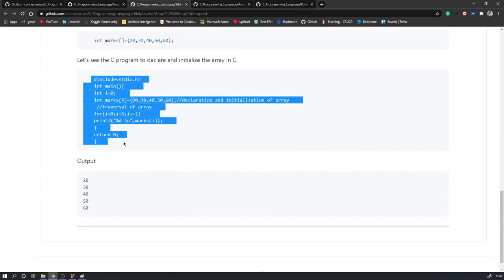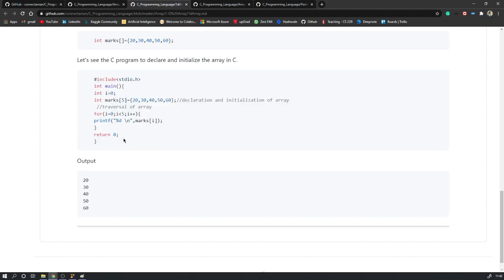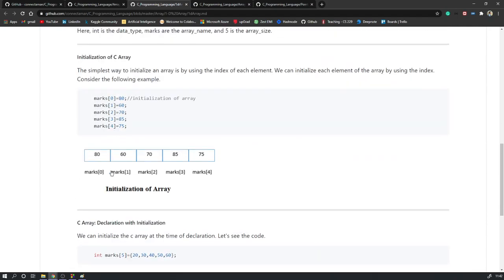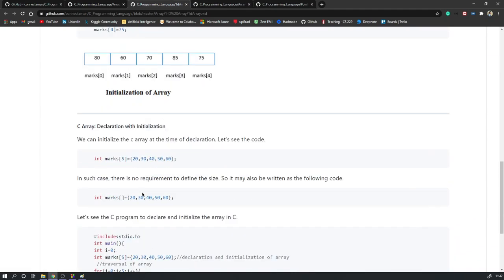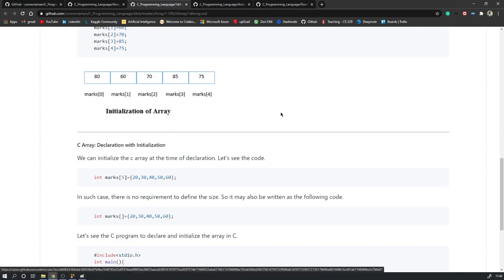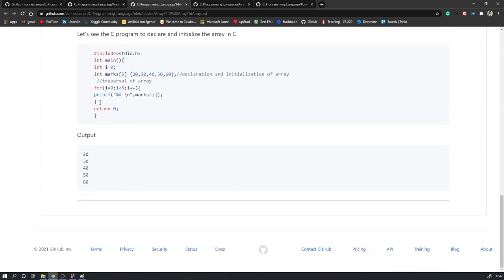This is an example program to traverse over an array. Here you can see I have the marks array, and how do I traverse? I have to initially start with 0. Why should I start with 0? Because the index always starts from 0 and goes up to less than 5, that is 4. If I start from 0, 0 to 4 is 5 elements. So I go from 0 to 4, and every time I display marks of i. Initially marks of 0 will return 20, marks of 1 will return 30, marks of 2 will return 40, marks of 3 will return 50, and marks of 4 will return 60.